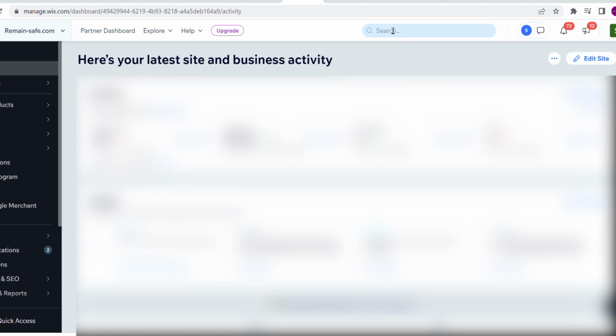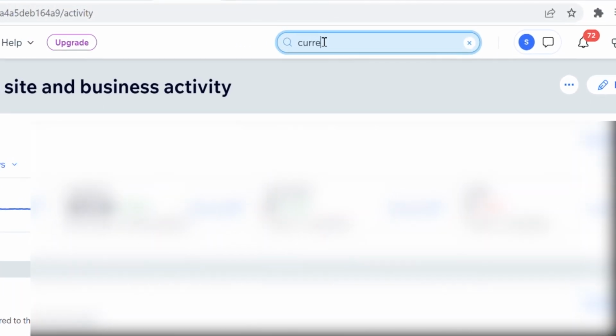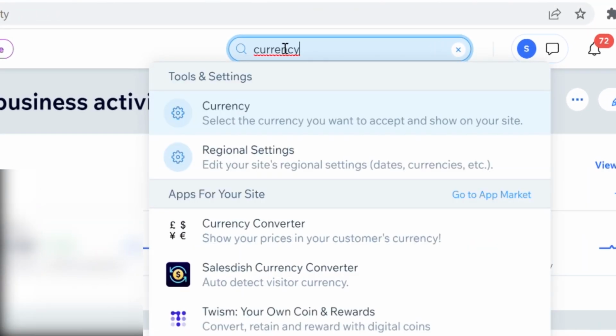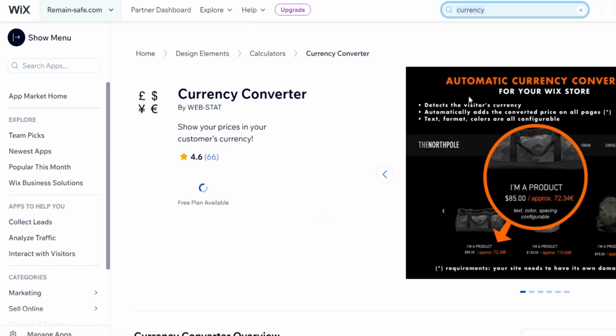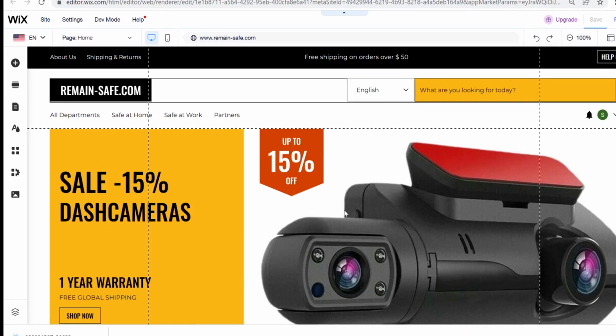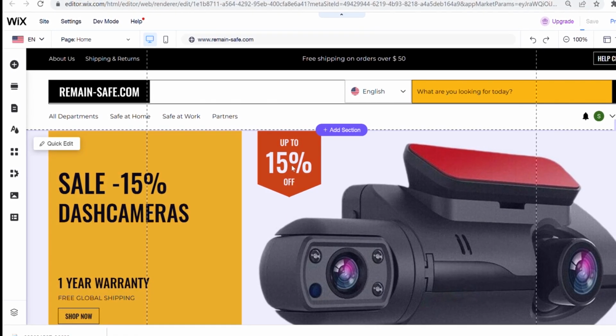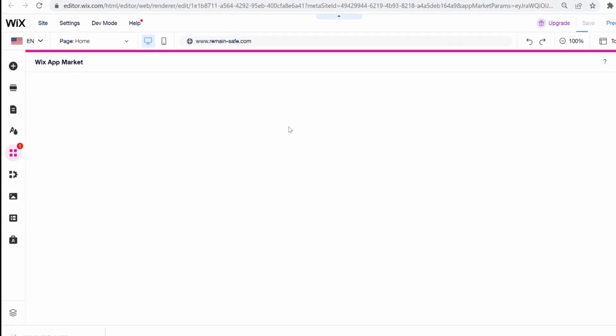So this is how you use it. We start in the Wix dashboard where we go to the search bar and we write currency. We click on the first one, currency converter. And this is an app, so it will open in the app market. We click add to site. We click open and this will take us to the website editor. It's almost done. We just have to make sure that the app market window opens. There we go.